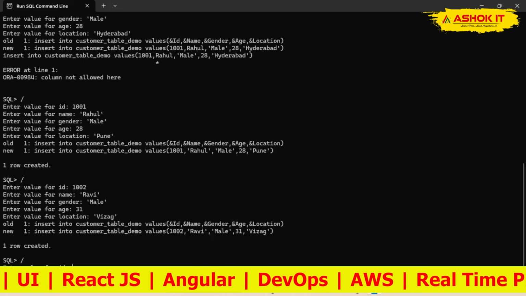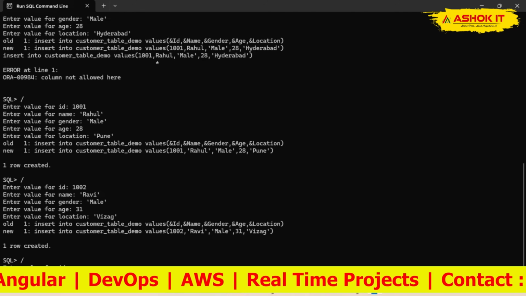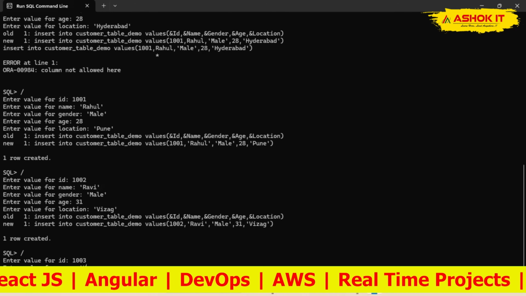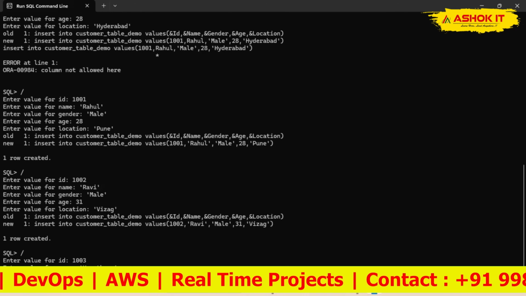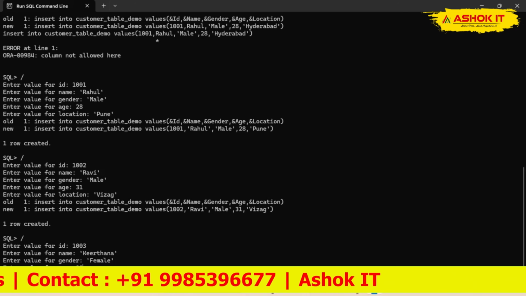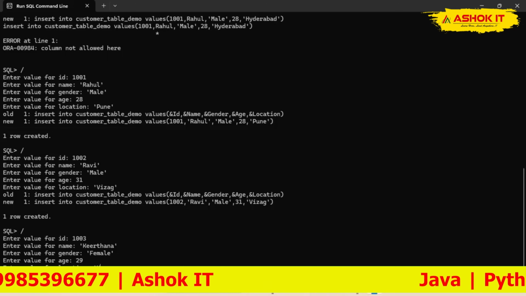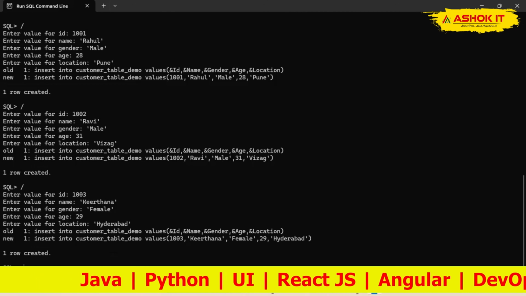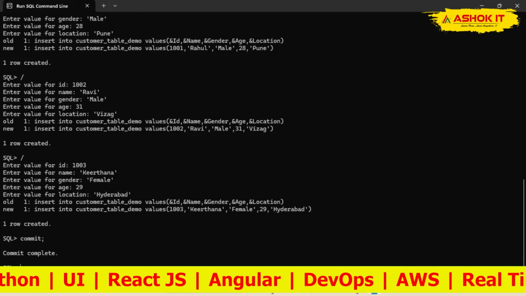Now I want to insert one more data. Suppose I'm going to provide the ID like 1003, the name as Kirtana, and gender as female, age as 29, and the location as Hyderabad. So like this, I have added the data. Once we have added the data, we require to perform the commit.